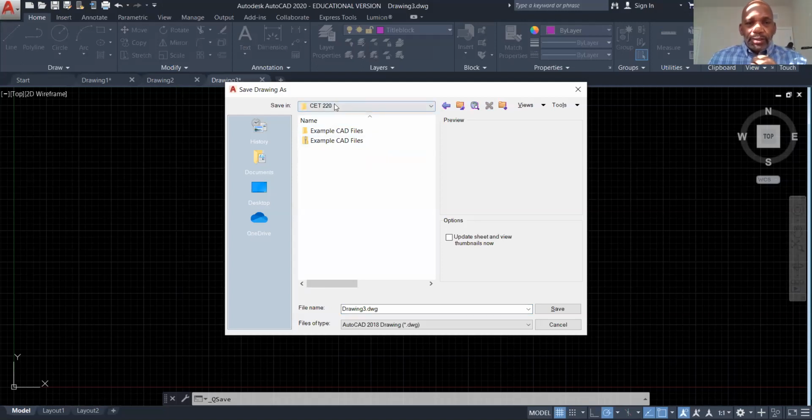Well, there we go. So now it's saved. It's going to be saved in that folder. Now I have to rename it. And please note, when you create a new drawing, AutoCAD normally gives it a DWG extension. You don't have to add that. It will place a DWG extension on a drawing that you save, so you can identify it as a drawing file.